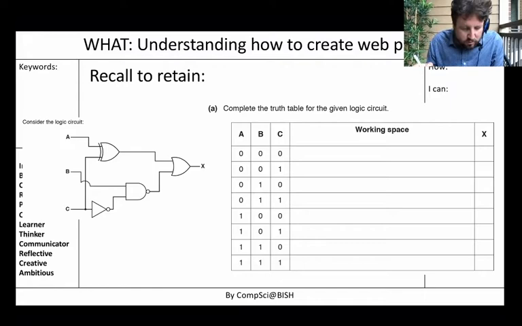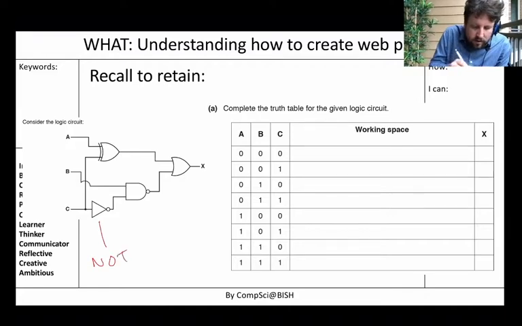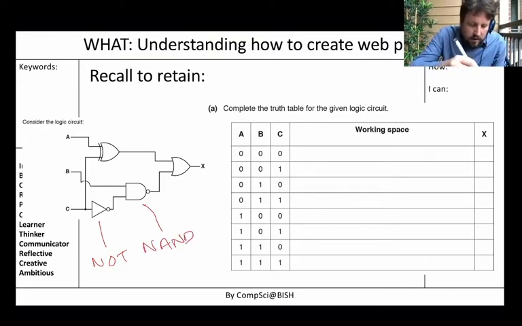Let's just identify what the different gates are. Obviously down here we've got a NOT gate. This looks like an AND gate, but it's got this circle at the front, which makes it a NAND gate. This one up here looks like an OR, but it's got this line in front, which makes it an XOR. And then this one is just a traditional OR.